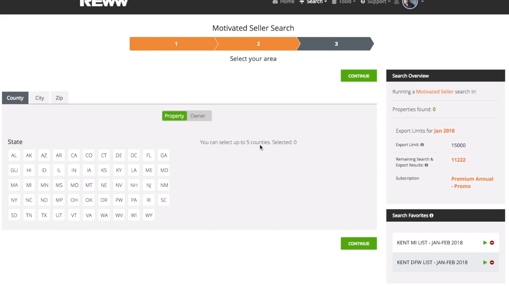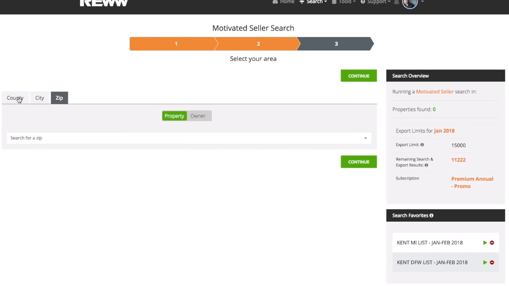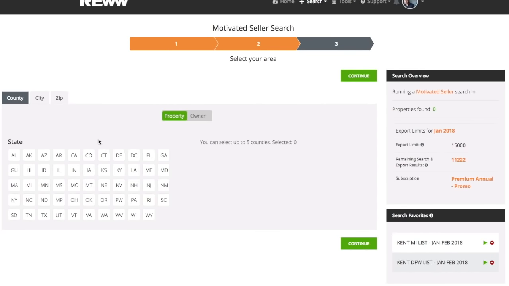All right, here's how you go and look up any motivated seller in the country, and you'll see quickly how to do this. So when you come into the screen, it's very simple. This is in the smart system provided by Real Estate Worldwide. You can quickly look up by county. You can look up by city. You can look up by zip. It really doesn't matter. Here, I'm going to do it by county very quickly.